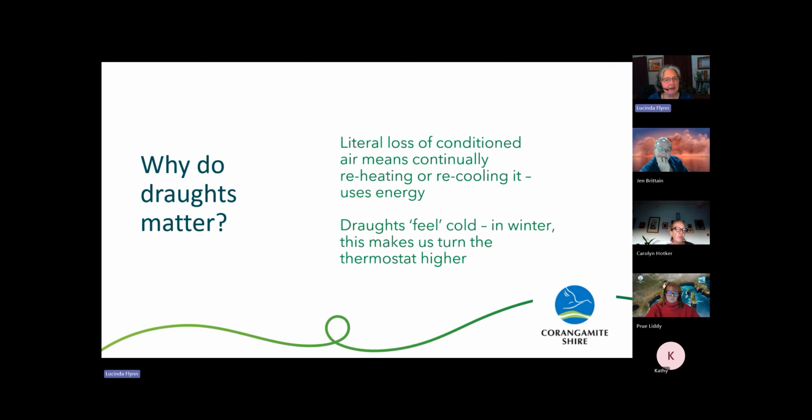Not only that, but we're continually reheating and recooling air in summer and winter to try and make it comfortable for ourselves. And the other reason is that drafts just feel cold. Even if you're in a room that's relatively warm, if you've got a cold draft on you, you're going to feel cold all over, and that makes you turn up the temperature on the thermostat, which then costs you more energy. So it's about comfort and energy costs.